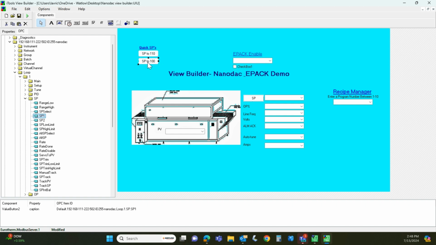I created a second box, and I would do exactly the same thing. Drag that up there, which I'm not doing because I've already done it. Now I hit this button, my set point goes to 110. I hit this button, it goes to 100.